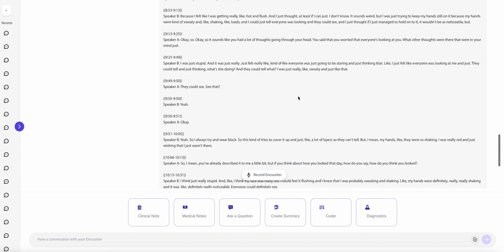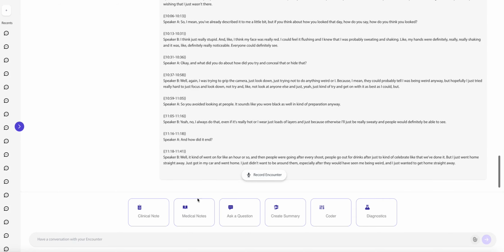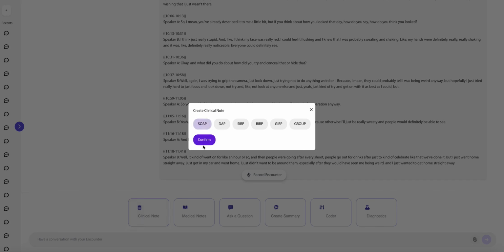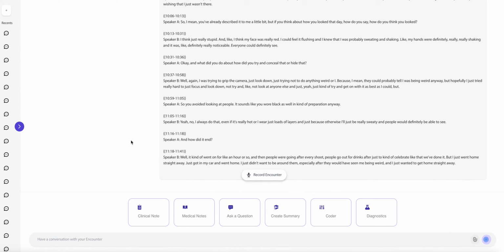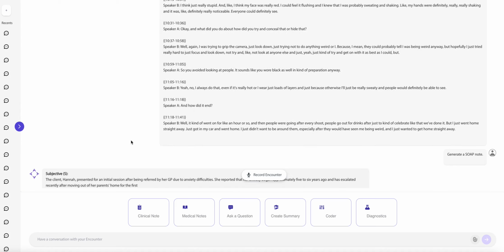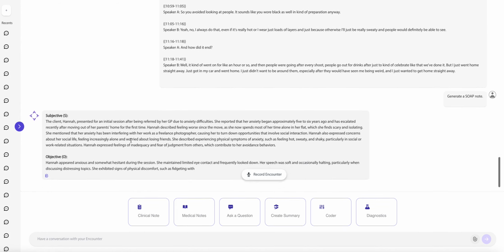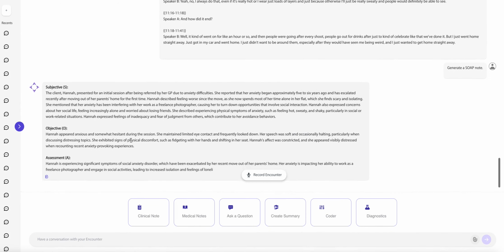So now here's that whole transcription of that mock therapy session, and we can easily say, let's write a SOAP note. So now it's ingesting that transcription, and it will give us a beautifully accurate SOAP note. This is the most powerful LLM we've ever used. This has been 2 years of training, refining, providing it with data, and prompt engineering to get the output that you see here.